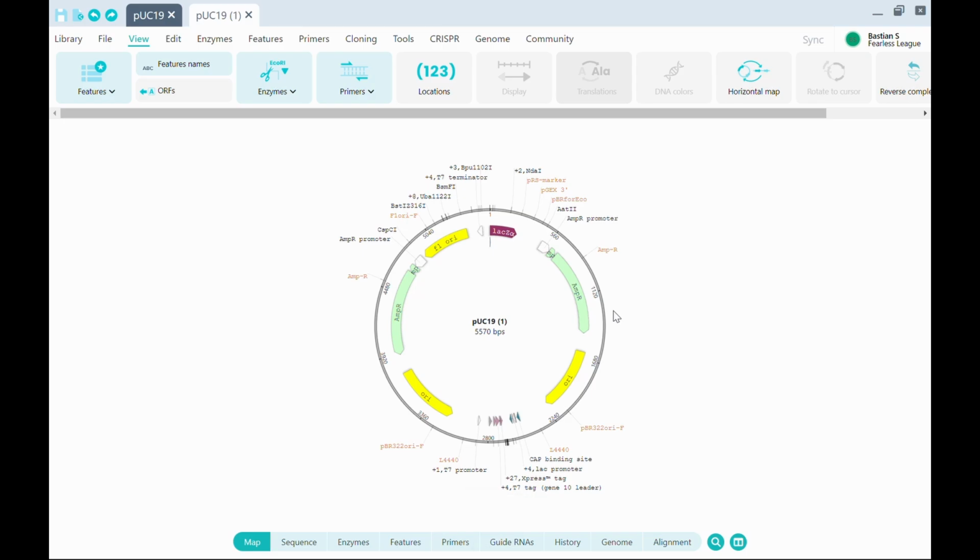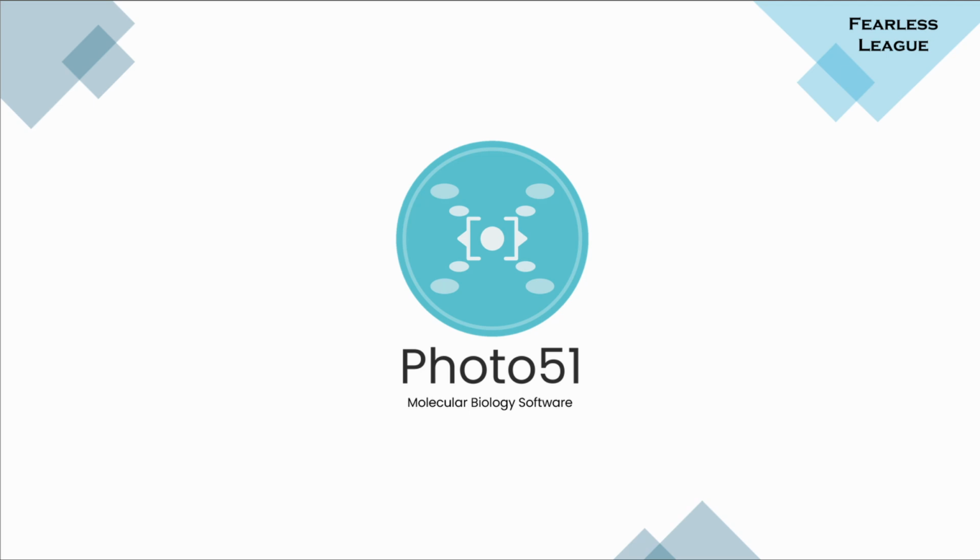You have now completed restriction cloning using Photo51. For more cloning workflows and tips, check out our other tutorials.